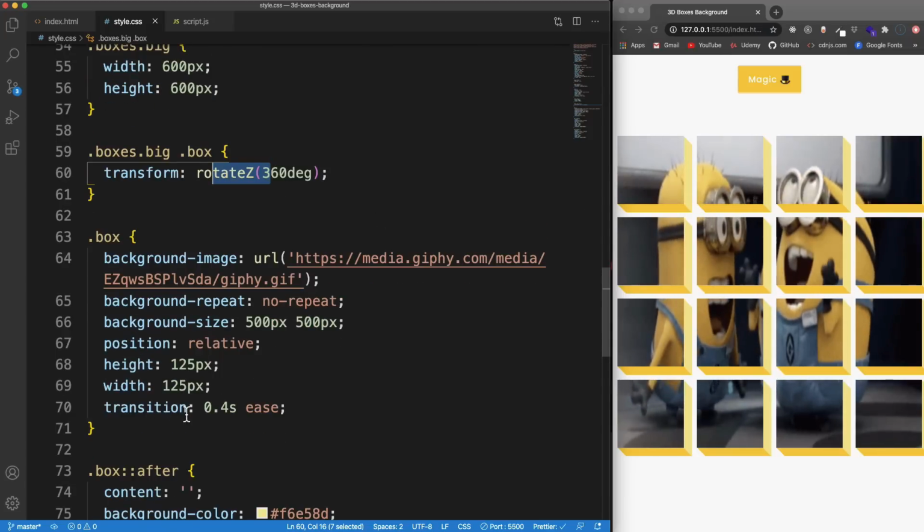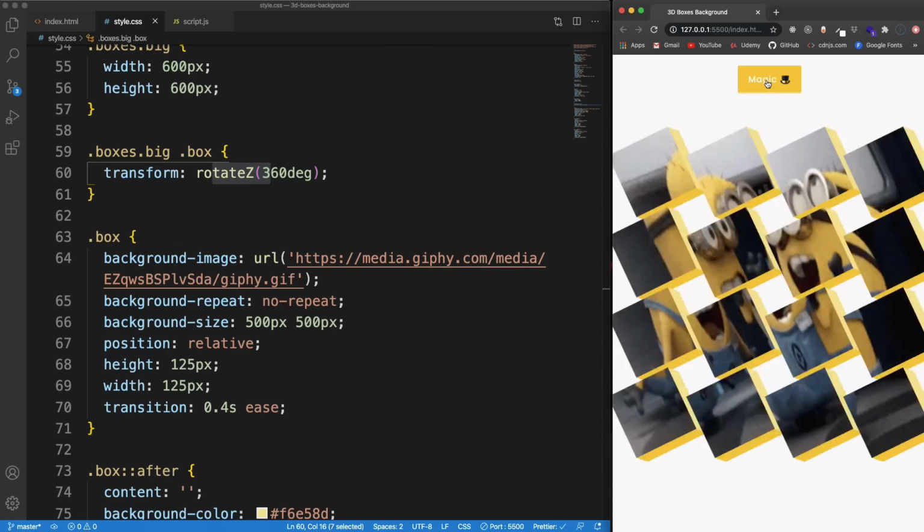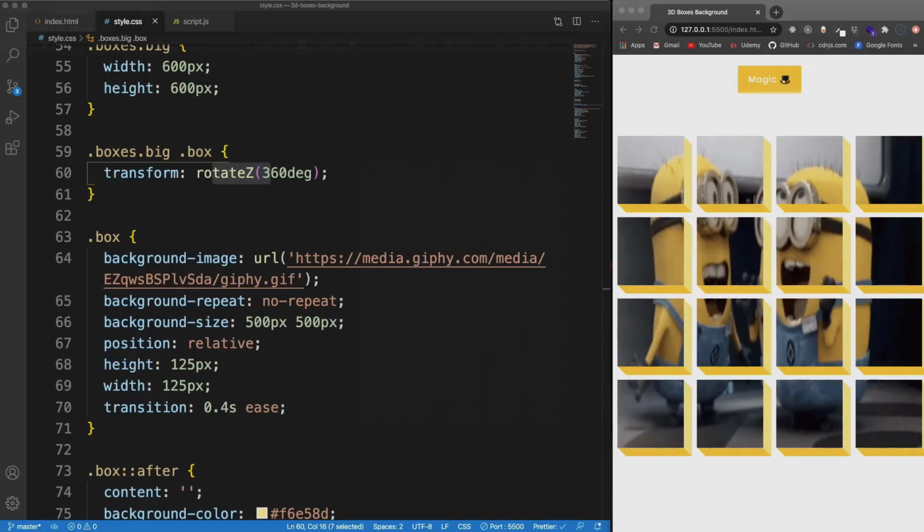We also have a transition of 0.4 seconds. You can increase that if you want, or decrease that if you want a different speed. But yeah, so that's pretty much it. All right, so hopefully you enjoyed this little project, and let's move on to the next one.